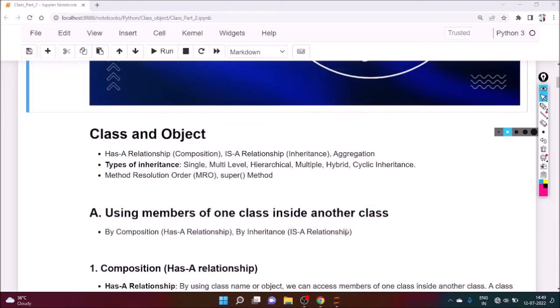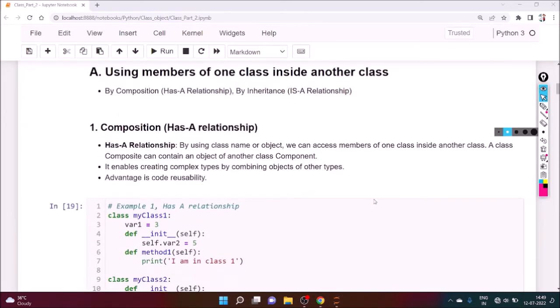So the first one is what? The question is, how can you use a member of one class inside another class? For that we need composition or inheritance. So how can you use a member of one class inside another class? In that case, we may implement composition as well as inheritance. Composition is called a has-a relationship, and inheritance is called an is-a relationship.